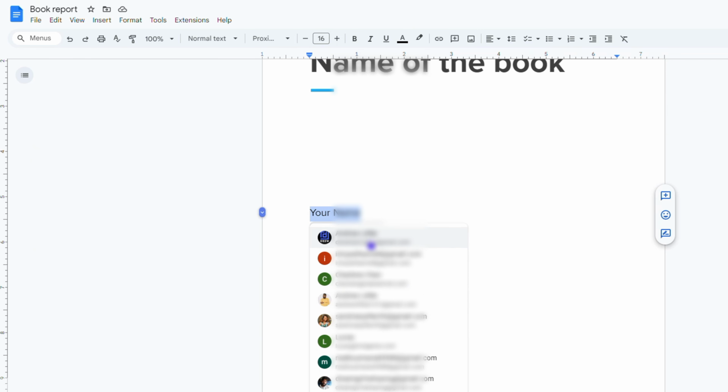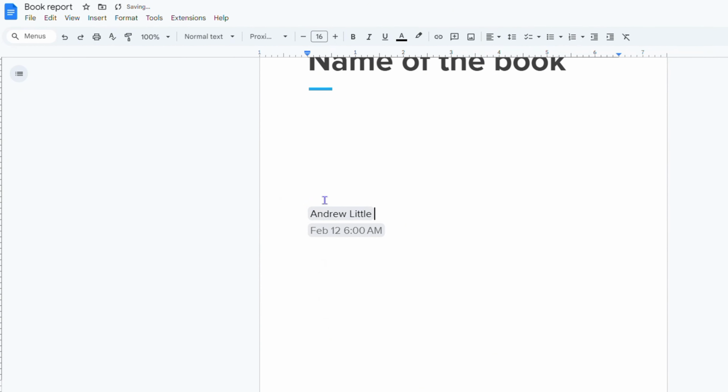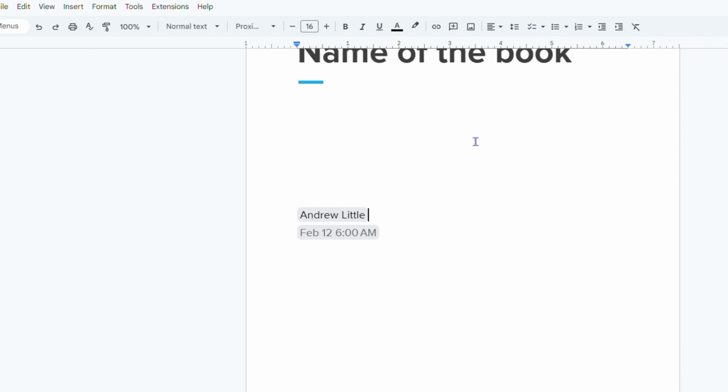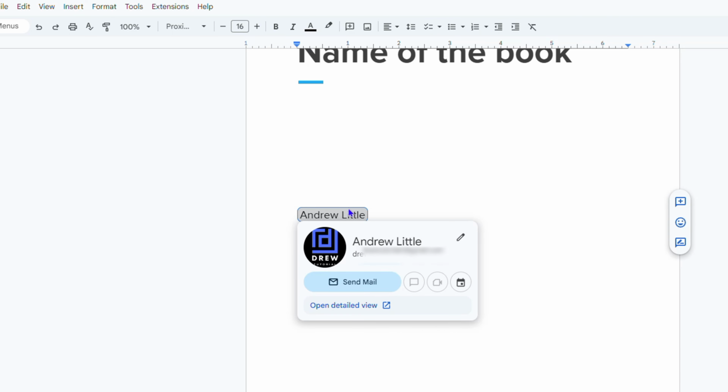So I'm going to go ahead and select the email right here, and you will see that it adds the name for me. Now this is not only the name, it's also more details about this person. So if I hover over my name, you will see that if I even click on that, it shows me information about my email address. It shows me information that I can send email directly to this person.